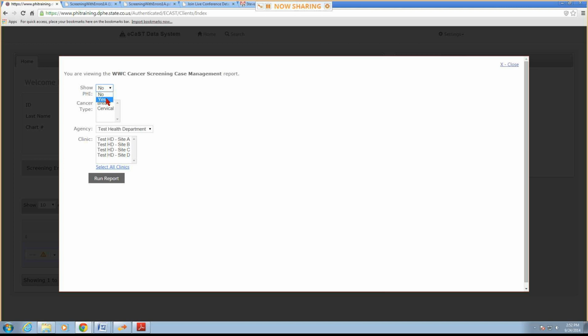It does have this show PHI or not. I'm going to do yes. You can run this report for breast, cervical, one or the other. So we could run and only see cervical, only see breast, or see both. I'm holding down Shift or Control on my keyboard when I want to select multiple. So if I click breast, I have to hold down the Shift button to then click cervical as well. If you just click on each of them individually, it won't select them both.